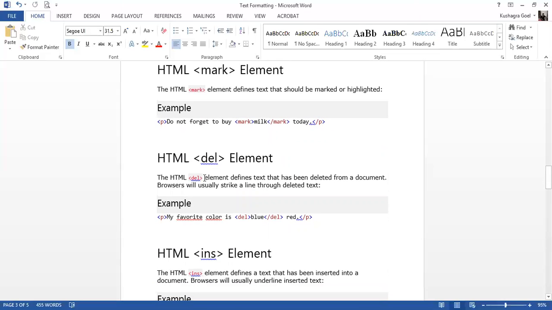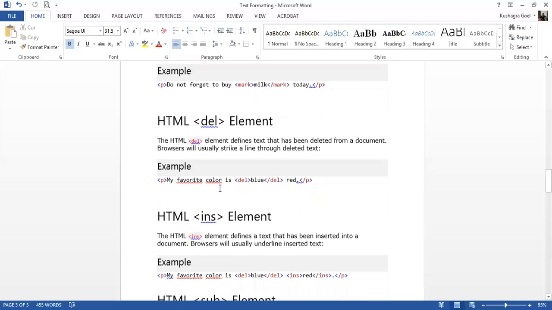Next is the del element. The del element defines text that has been deleted from a document. The browser will usually strike a line through deleted text. That is, for example: my favorite color is deleted blue and red. So the deleted word will not be shown, only the other will be shown.